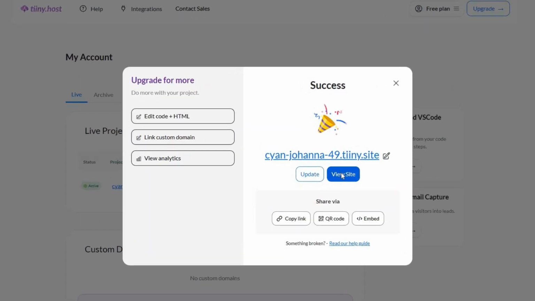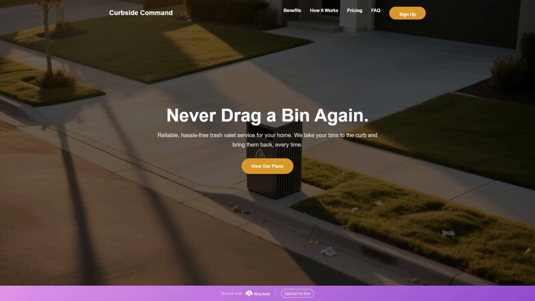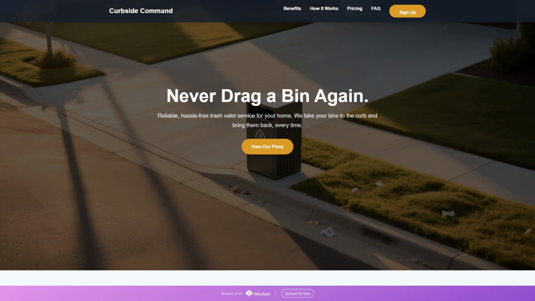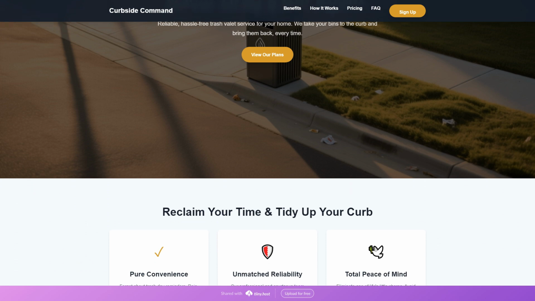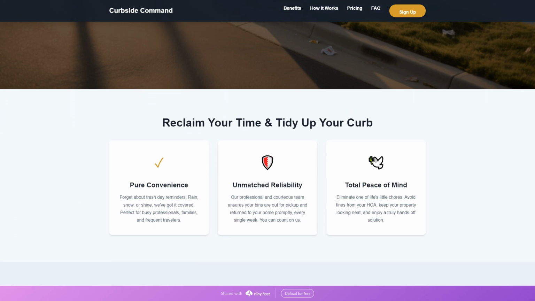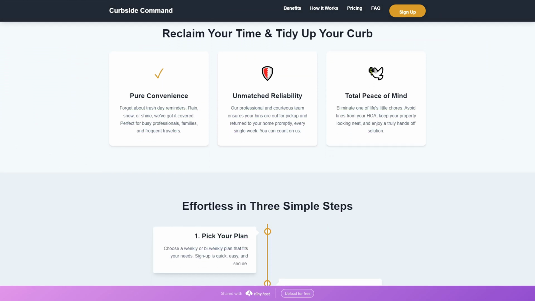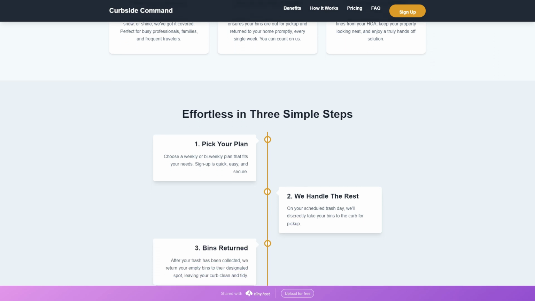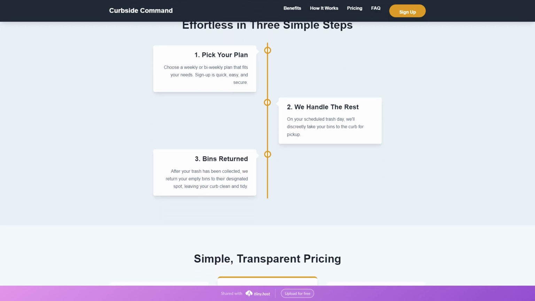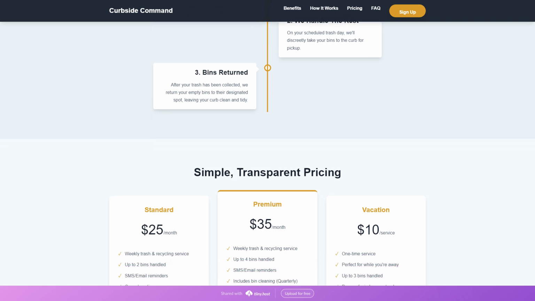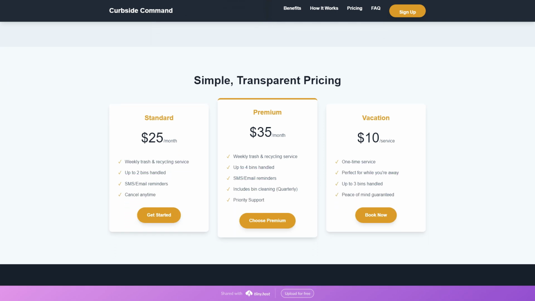Now let's see what the AI has built for us on our new live site. It created a full screen hero image with a clear headline and a prominent View Our Plans button. Below, a section with 3 distinct icon-based cards highlights key benefits. This is followed by a 3-step effortless process layout. Next, a simple, transparent pricing section showcases 3 plan cards with detailed features and booking buttons.